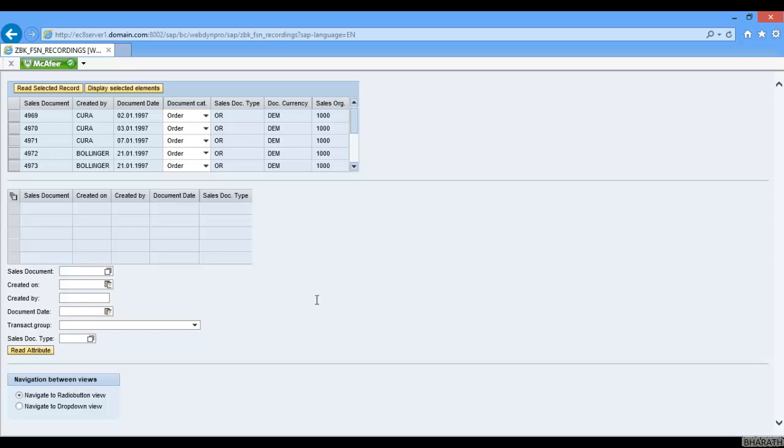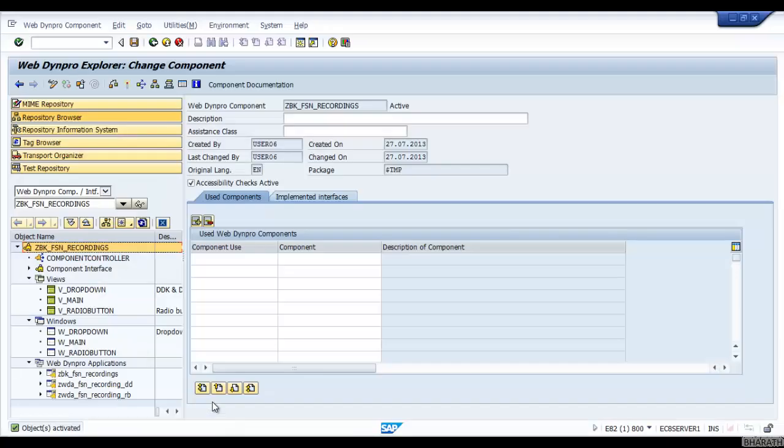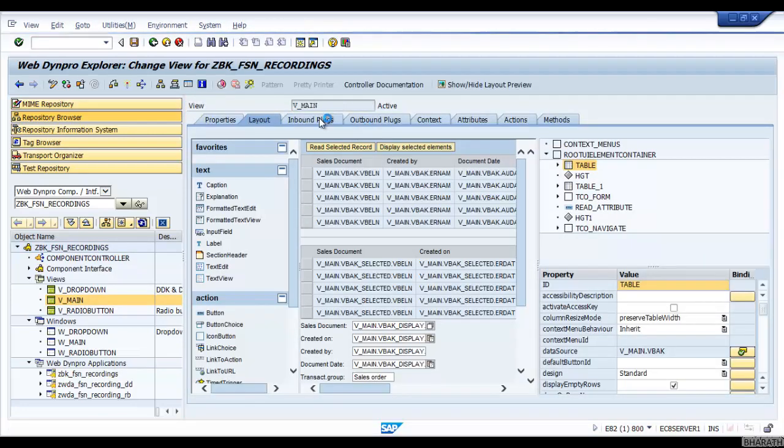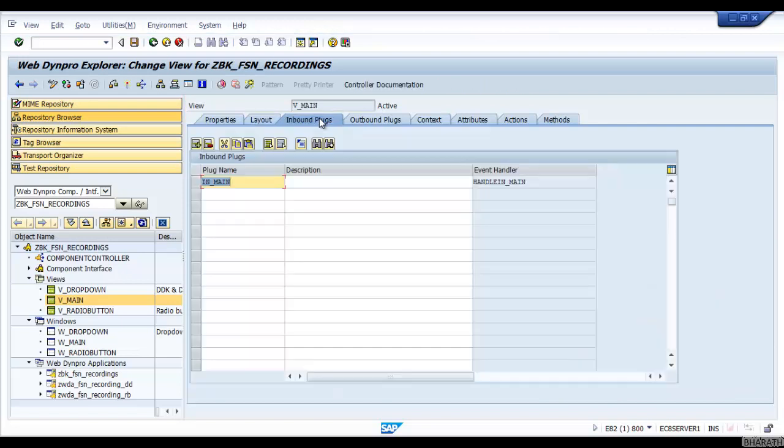Now the last topic is how to pass data between two different views. Let me explain using the plugs again. Let's take this example. Inbound plugs will not carry any data. You are just triggering the outbound plug only.